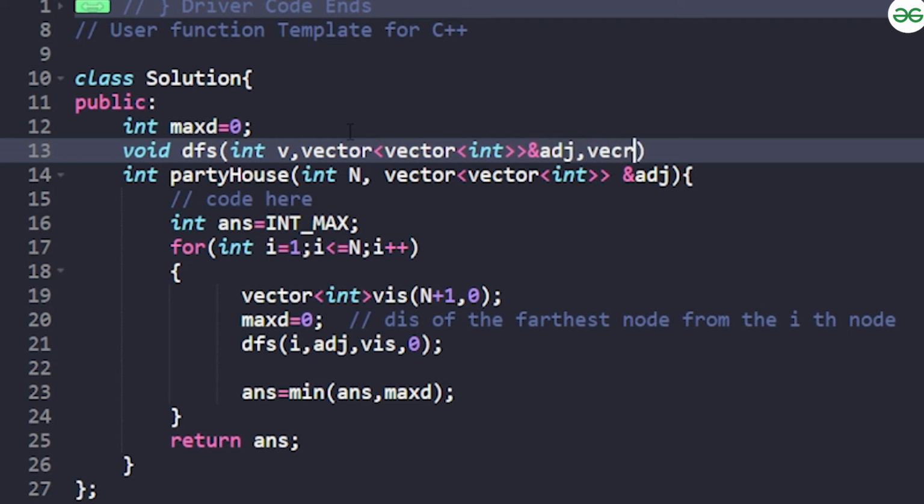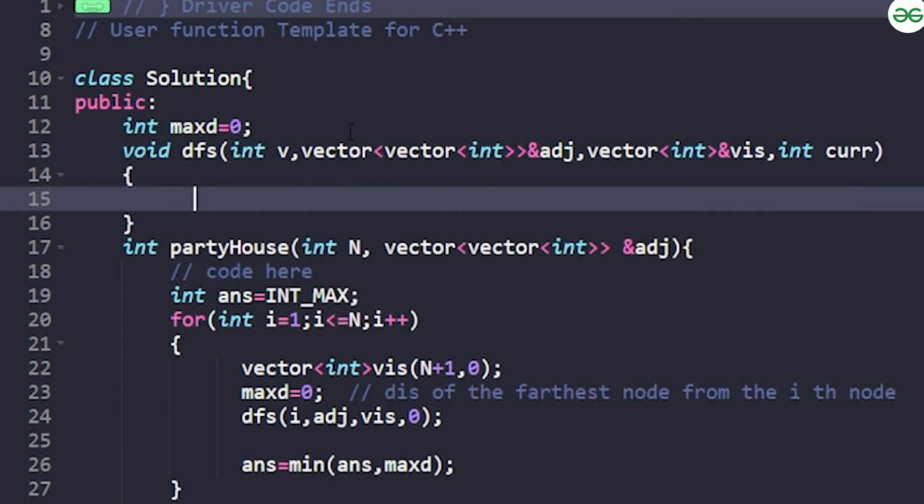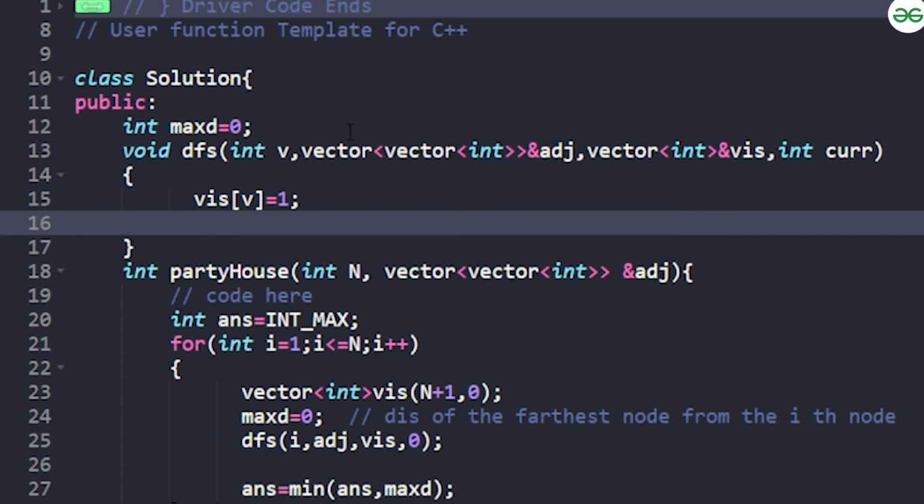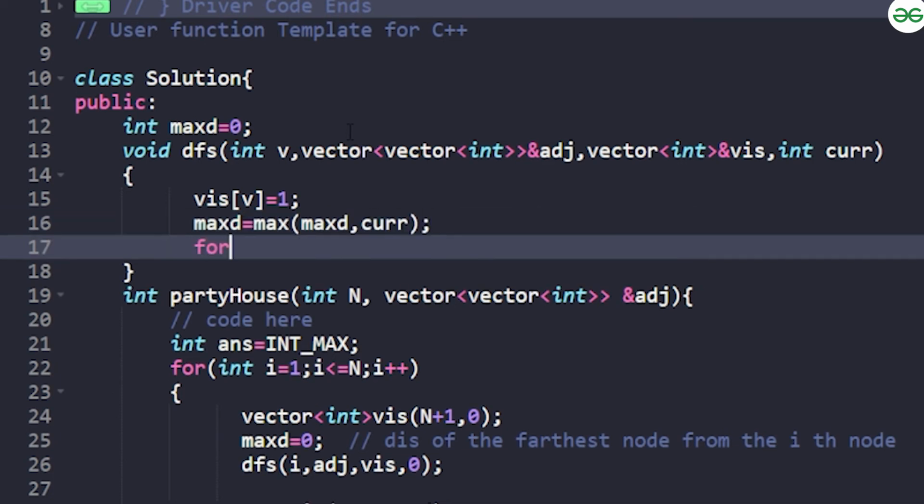Apart from the adjacency list, I'll also have the visited array, vector of int ampersand visited array. Apart from this, I'll also have the current distance, so I can mark int current, that means the current distance. I'll mark the current node as 1, like marking it as visited, and I'll update my maximum distance. So maximum distance is equal to the maximum of the maximum distance comma the current distance.